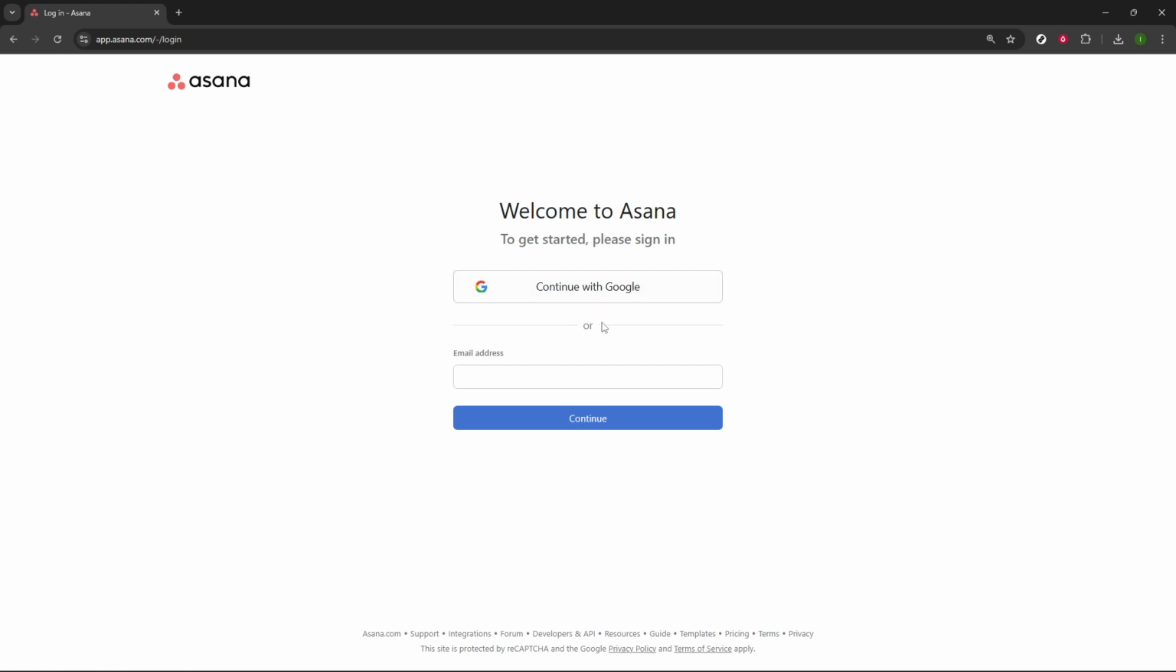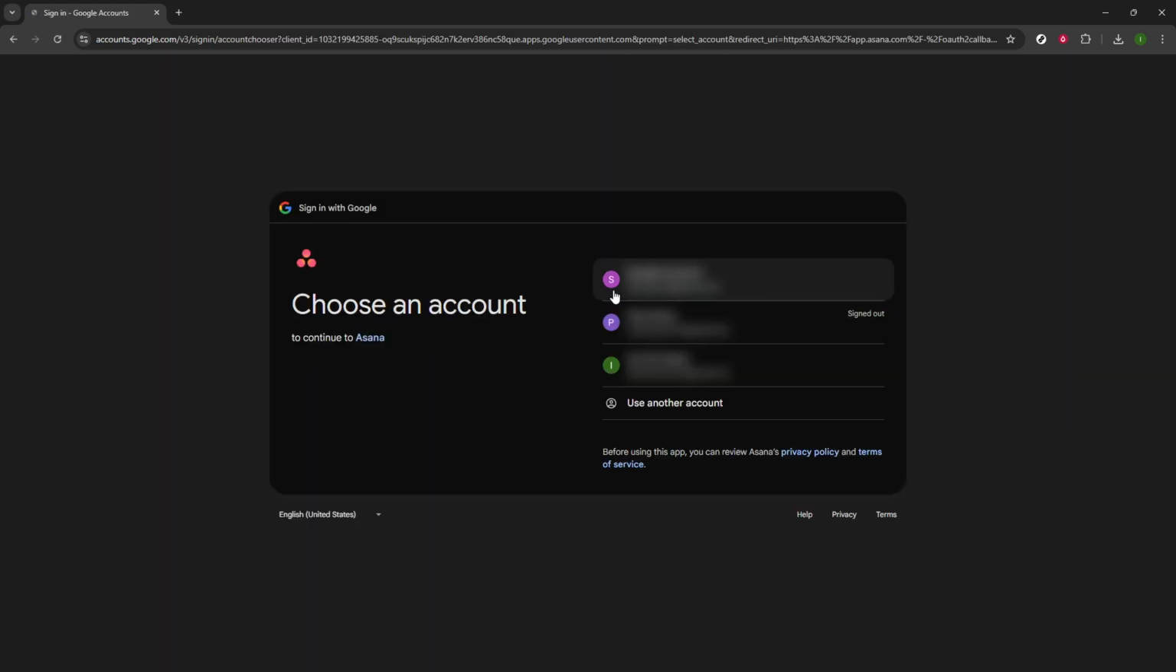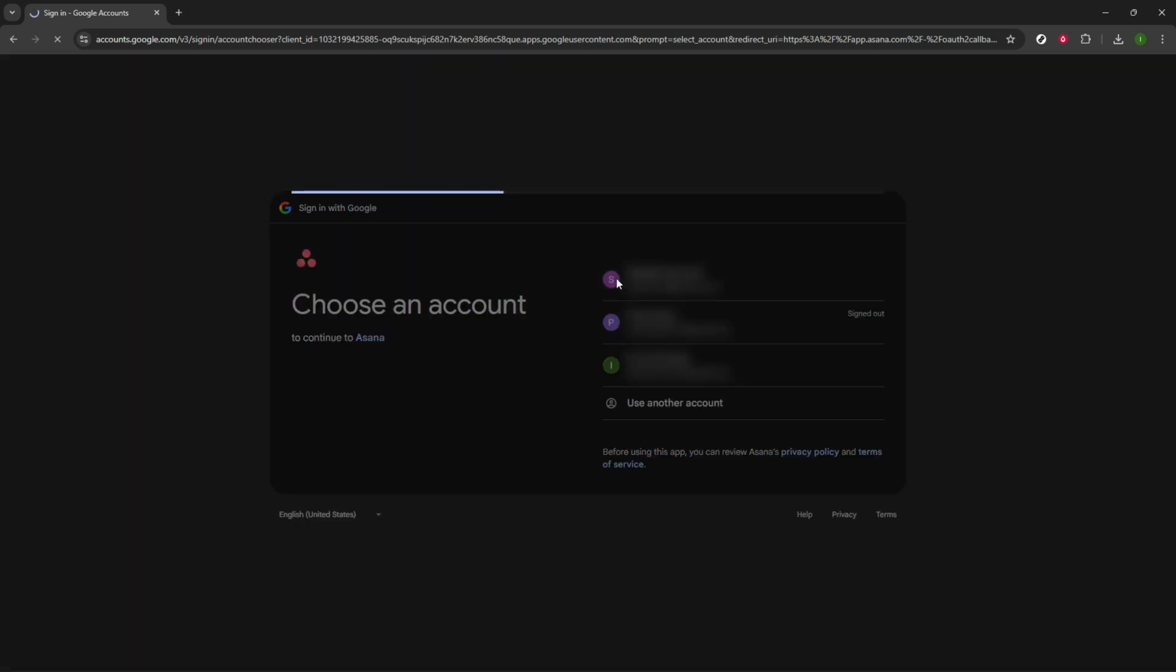Make sure you're on the official site so your information stays secure. On the sign-in screen, choose Continue with Google. If you normally log in a different way, that's fine too. Just sign in as you usually do. When prompted, select the Google account you use for Asana and complete the sign-in process. If your organization uses multiple workspaces, double-check that you're in the right one before moving on.